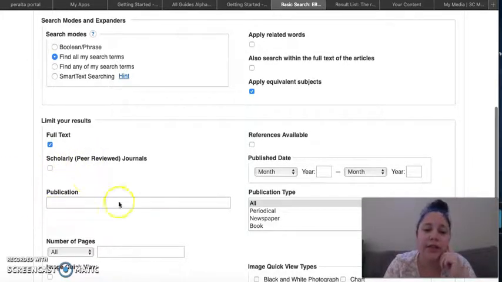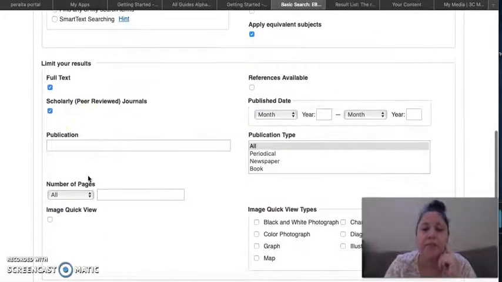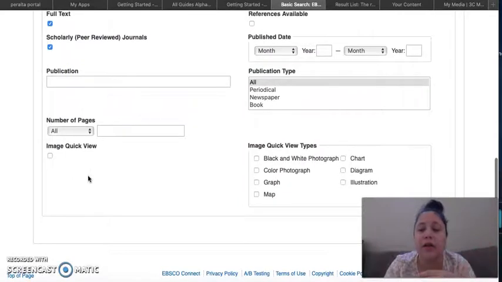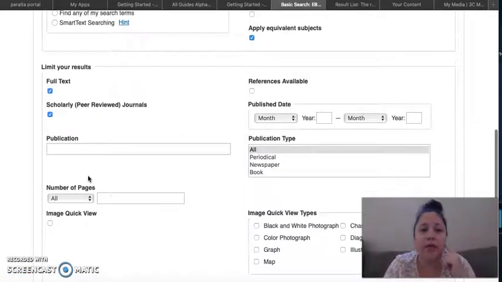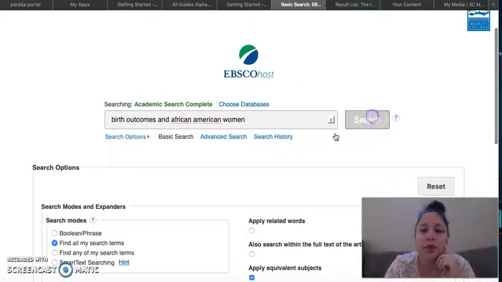And then here it is. This is the one that everyone misses: scholarly peer-reviewed journals. You want to make sure that you click that, because then all of the articles that come up, you already know that they're peer reviewed. Search.